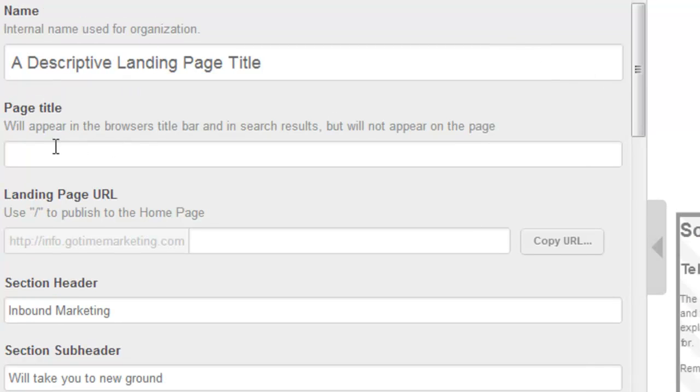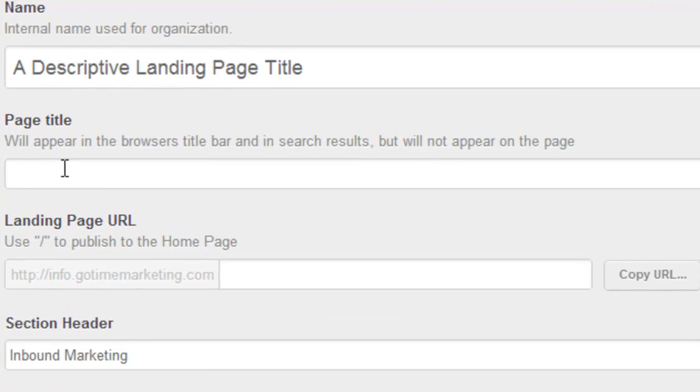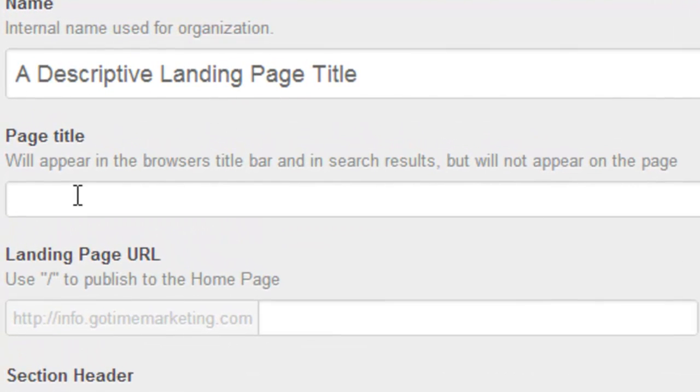The next field, page title. This is your title tag. If you guys know anything about SEO, this is an important field to fill out with good quality keywords, so your landing page can get found. Something here needs to be quality strategic keywords. Okay, let's call it that.